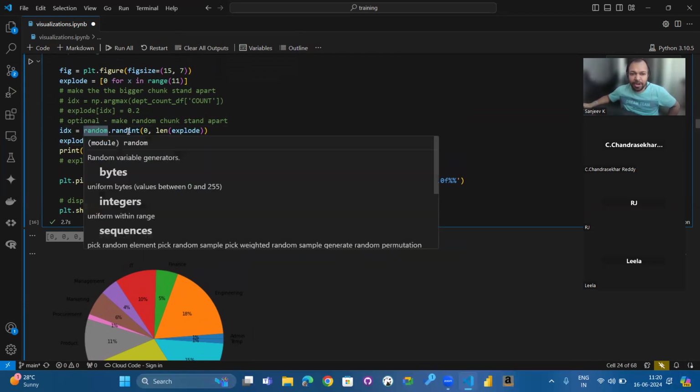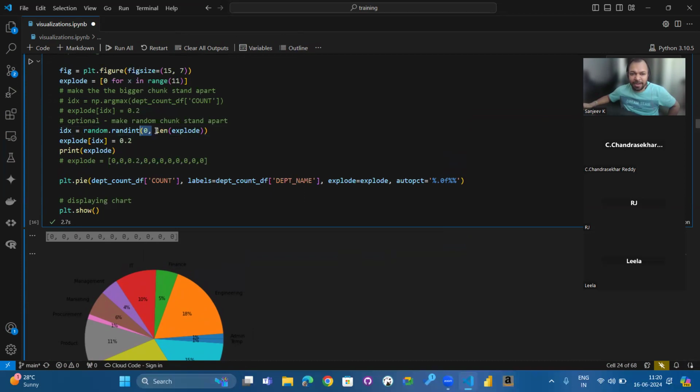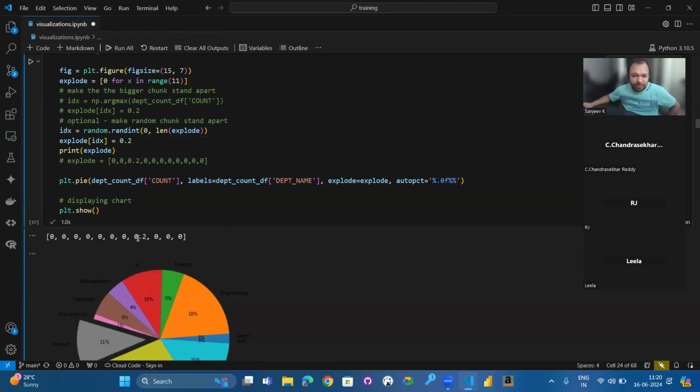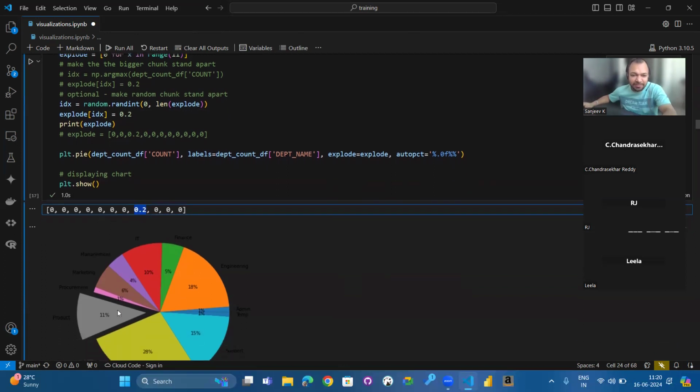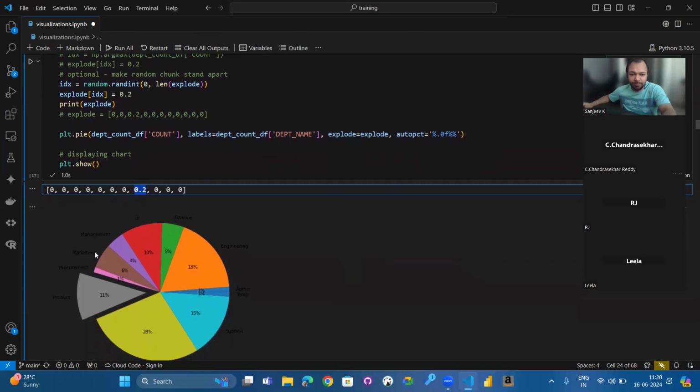So you already know how to use random. I'll say random.randint. What is my start number? What is my end number? In this case, my end number is the length of explode. To that random index, I'm going to say that the value is not 0, it is 0.2. When I execute this one more time, see, it has chosen this 0.2, and whichever index it is, that index is falling out of the pie chart. That is how this looks beautiful.